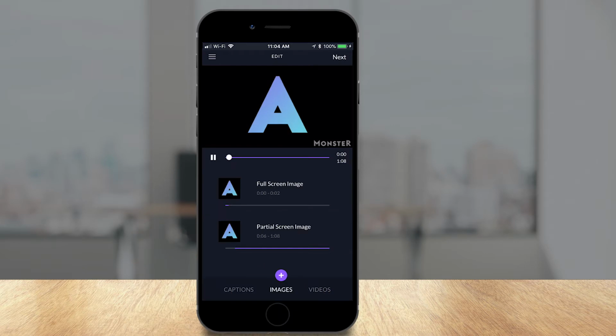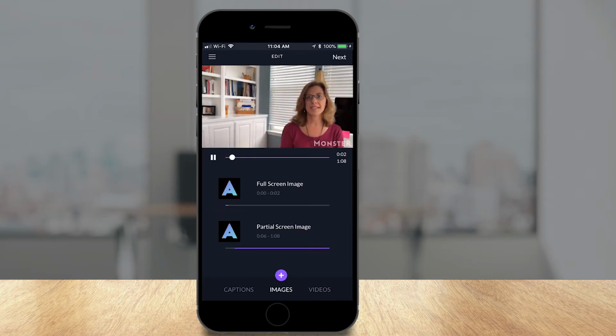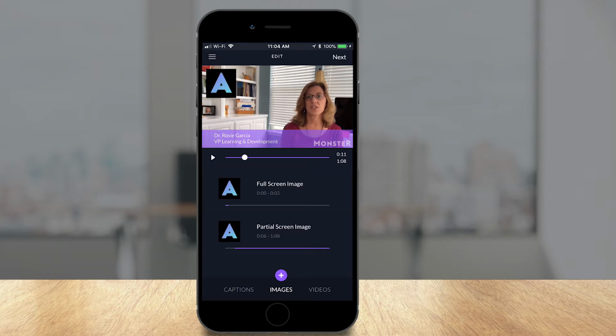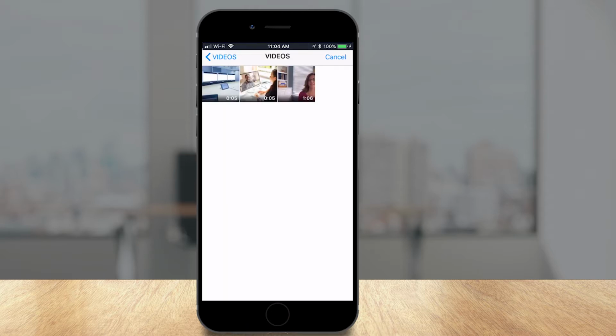You can preview your video at any time from this view by clicking the play button to see how your captions and images appear. If you want to edit them or adjust the timing, just tap on them to return to the editing screen. If you have a video to add, tap on Video and then tap the plus sign to choose a video from your phone.